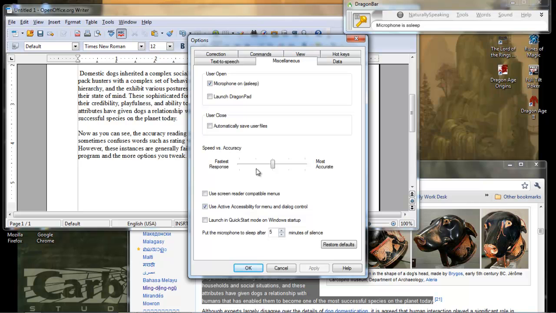If you have a fairly non-accented voice pattern, and you're not using, you know, a British accent or a heavy Southern accent or something like that, fastest response may work for you. However, I personally find that the accuracy rating is a little too minimal for my day-to-day use, so I always leave it in the middle.